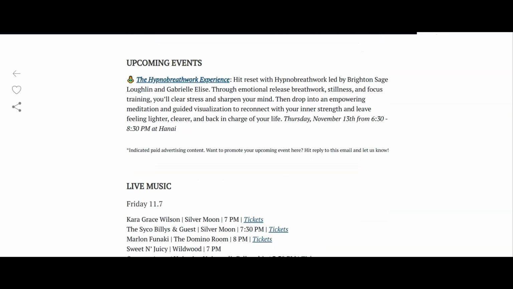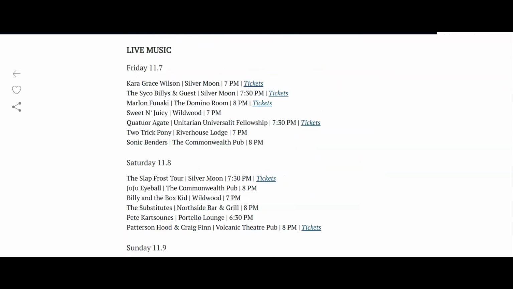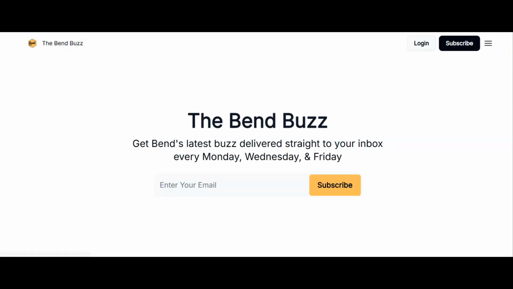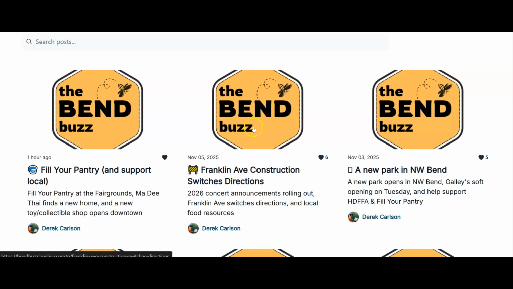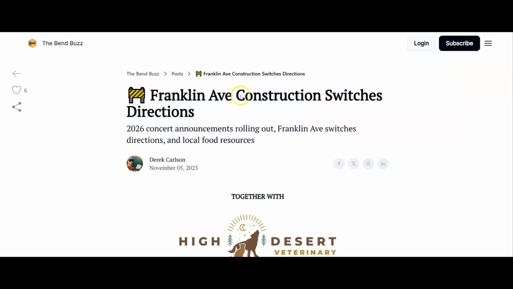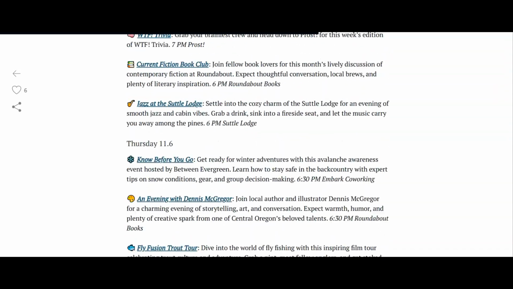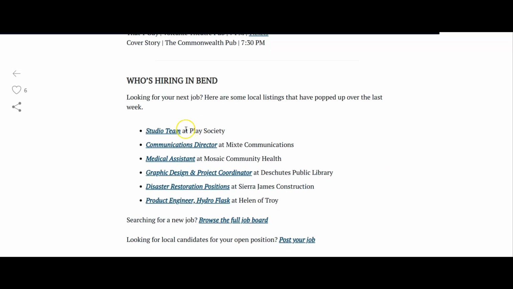And what I'm going to do today is break down one of those particular points, and that is going to be the jobs board. So a jobs board is a brilliant way to add an additional revenue stream into your newsletter. If we go into this edition here, we scroll all the way down to the bottom, we can see that we have got some jobs. So who's hiring? We have a list of jobs, we have the full jobs board, and post your job.